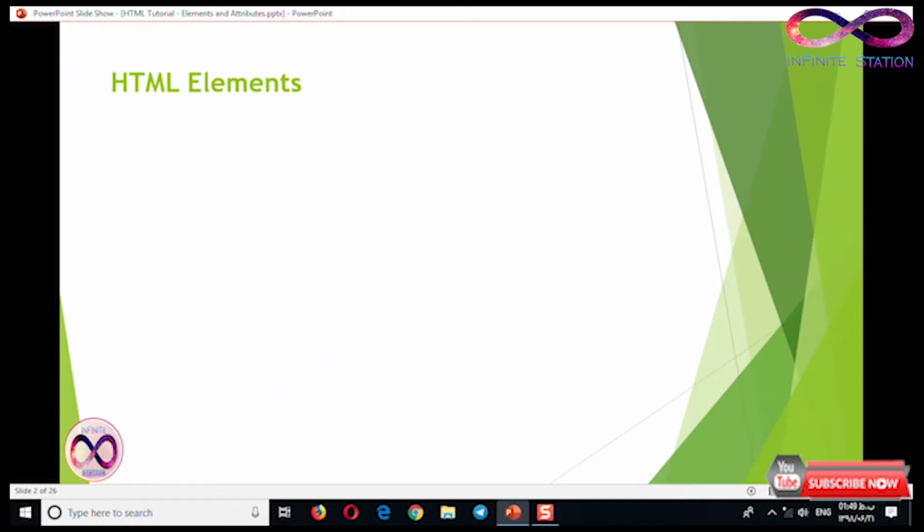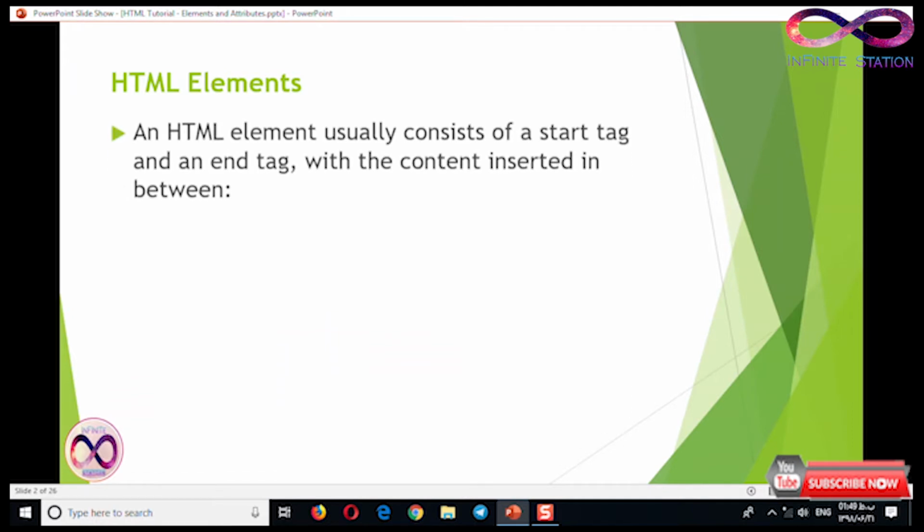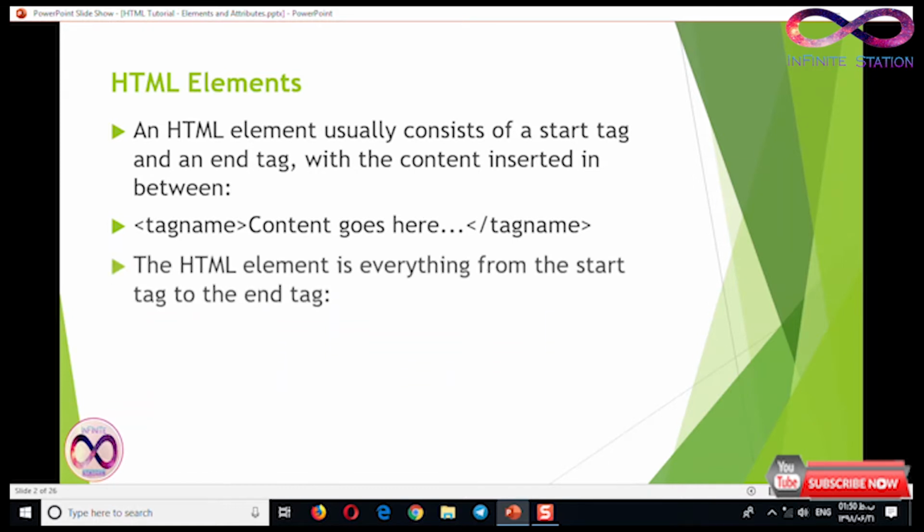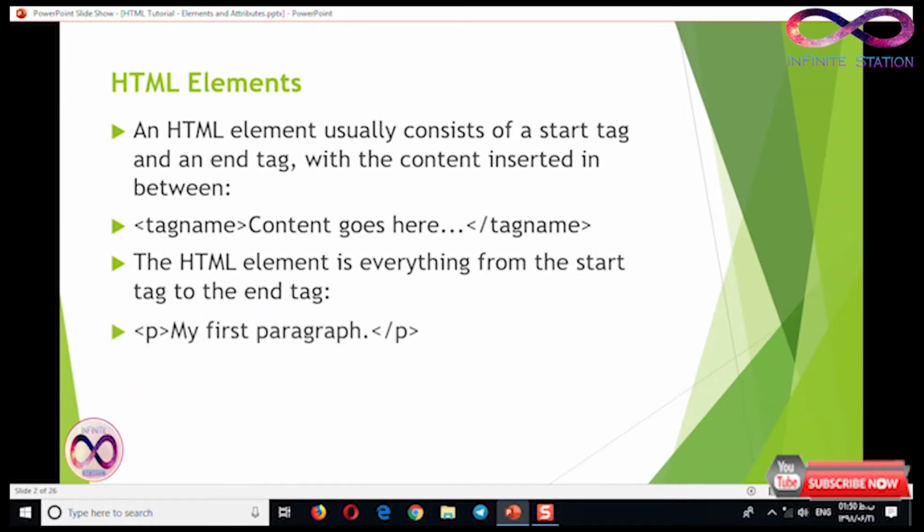HTML elements. An HTML element usually consists of a start tag and an end tag with the content inserted in between: <tagname>content goes here</tagname>. The HTML element is everything from the start tag to the end tag. Like this: <p>My first paragraph</p>.